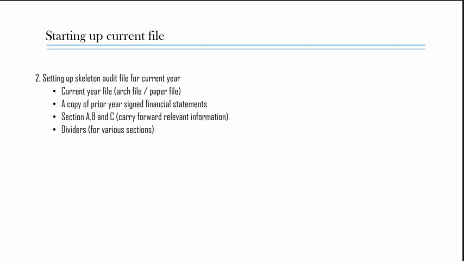Okay, so once we understand what's in the prior working papers, we need to set up the skeleton audit file for the current year. The current year file normally needs to be a paper file or an archive file, where we'll file all the documents inside. We'll normally include a copy of the prior year signed financial statements. Then we need to create the different sections for the different audit working papers, and we will need dividers that will separate all these different sections.